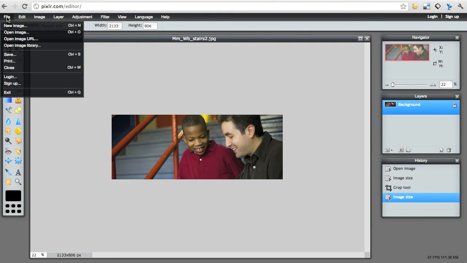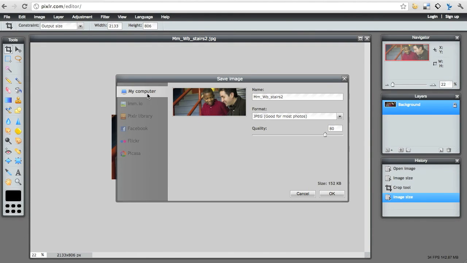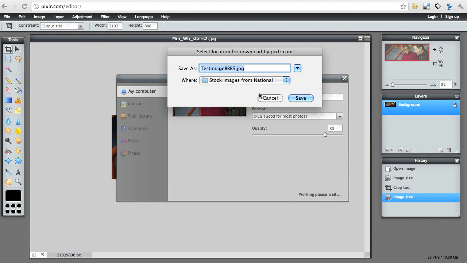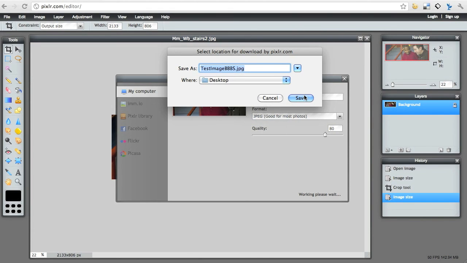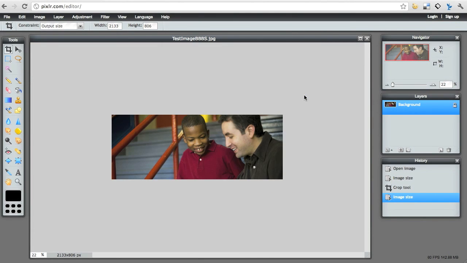And then I just hit file, save, and then you pick where you want to save it. So I'm just going to save it as a test image for Baby BS, and then everything else is fine. Then I hit OK, and then it's going to ask me where I want to save it, and I'll just change it to my desktop and click save. So that's how you crop an image to the exact size that you want, and I will send you all the dimensions that you'll need for it.